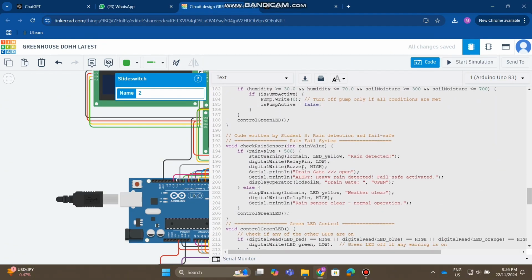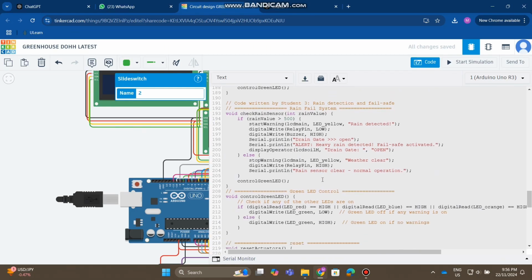One critical feature is the rain fail-safe mechanism. The rain sensor checks if the value exceeds 500, indicating heavy rain. If so, the system activates a buzzer, displays a rain alert, and opens the drain gate controlled by the relay. When the conditions normalize, the gate closes and the operations resume. This feature prevents waterlogging in the greenhouse during storms.